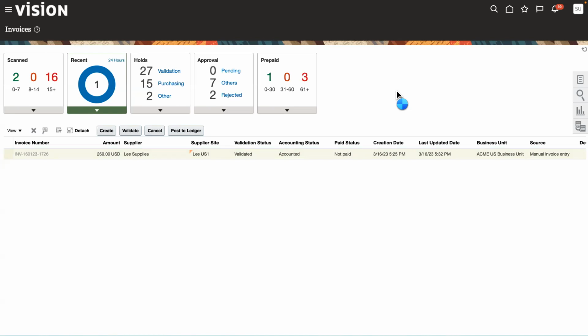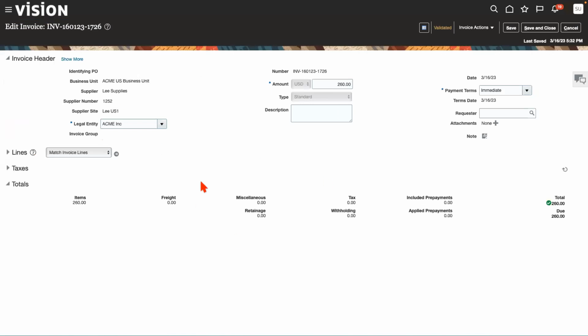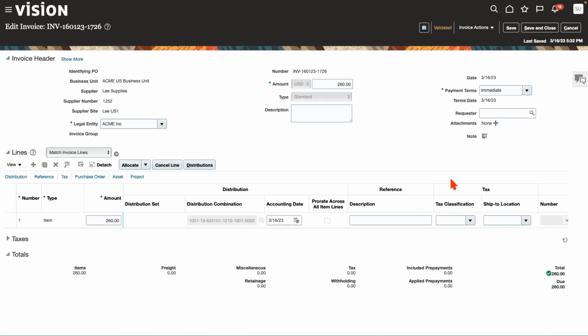It's taking its time to load the page. So this is our invoice from yesterday. So what we want to do is pay this invoice.